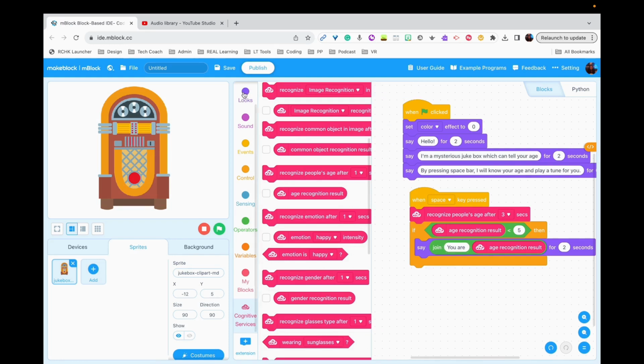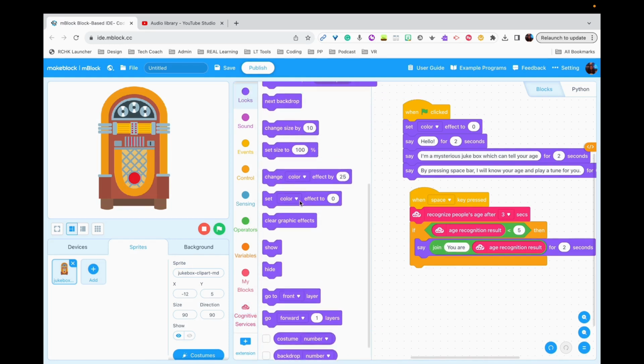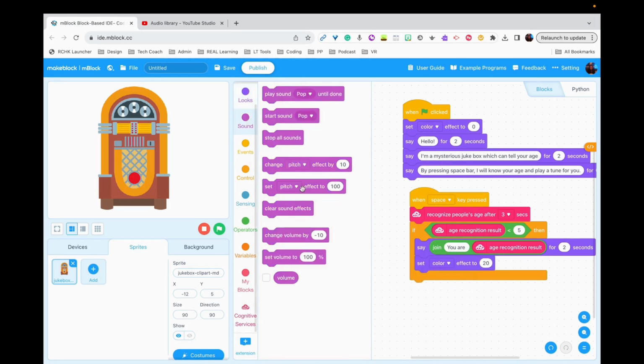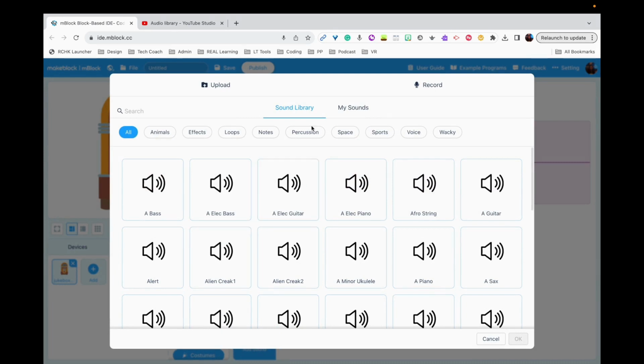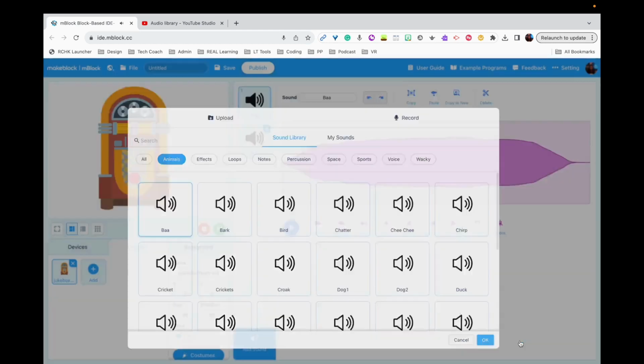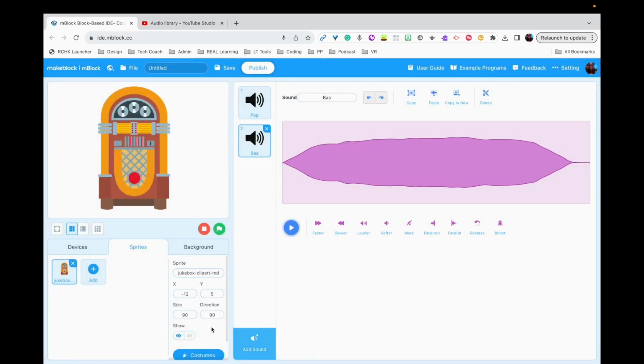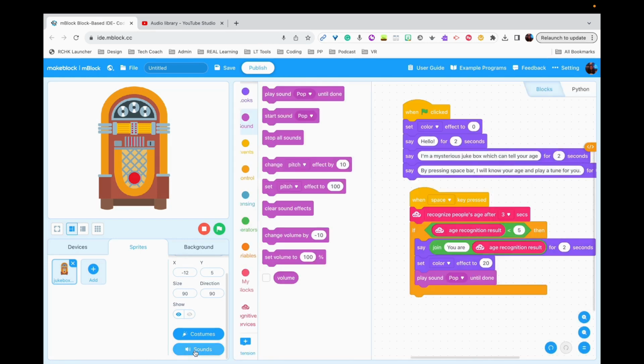And then I am going to go to Looks. I will set the color effect to 20, and then I go to the Sound. I play some sound until done. So you click on the sound, you can go to record, you can switch off the record window that just popped out. You can go to the library and find one. So I'm going to go to animal. That's a funny one. I will put it here. And I go to the bottom left corner and switch off the sound.